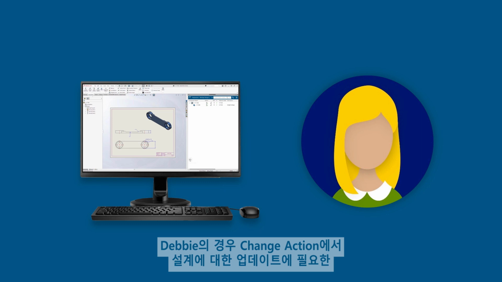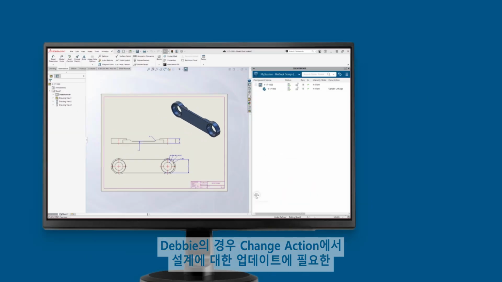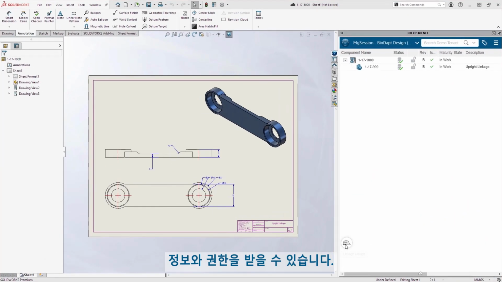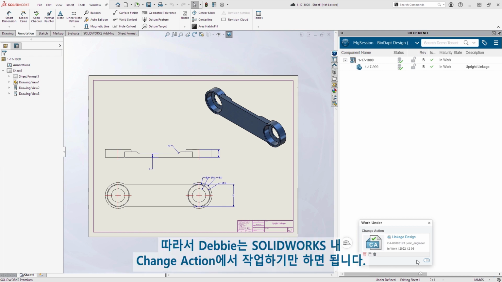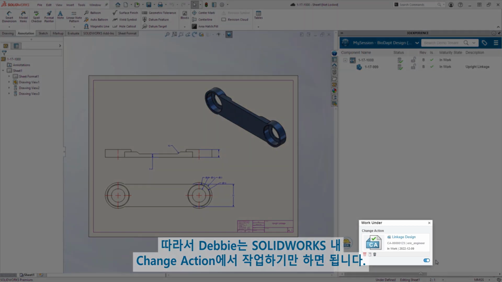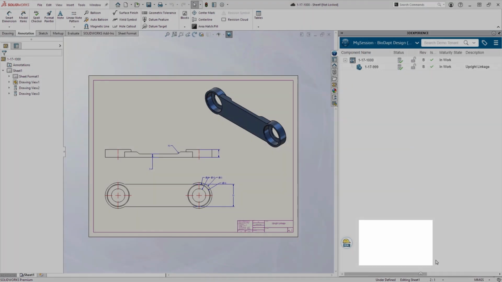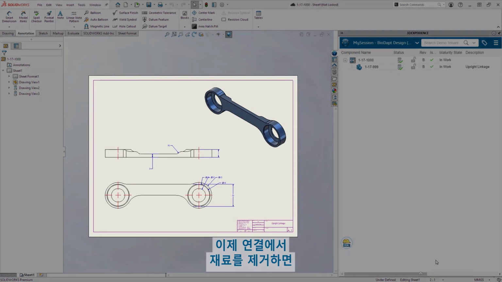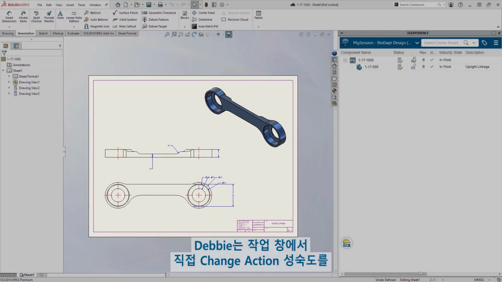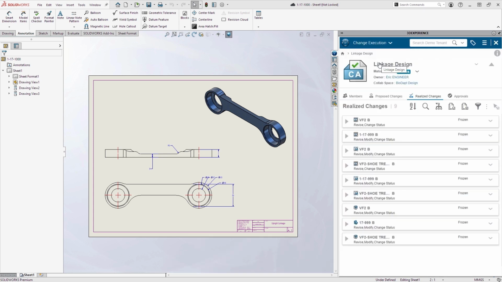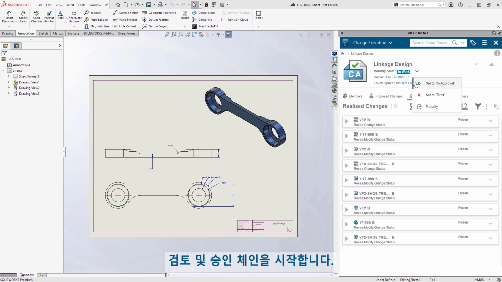For Debbie, the change action now provides the needed information and permission for any updates to the design. She simply needs to work under the change action inside SOLIDWORKS. With material removed from the linkage, Debbie updates the change action maturity directly from the task pane, initiating the chain of reviews and approvals.